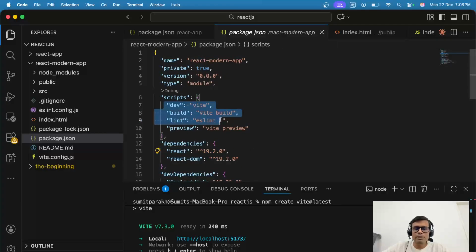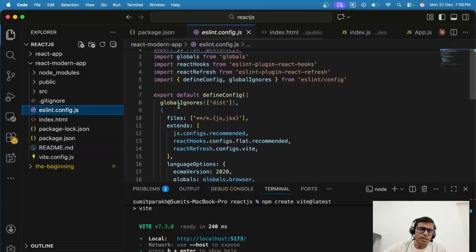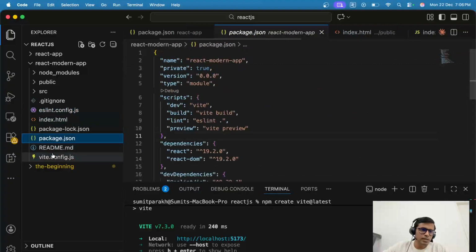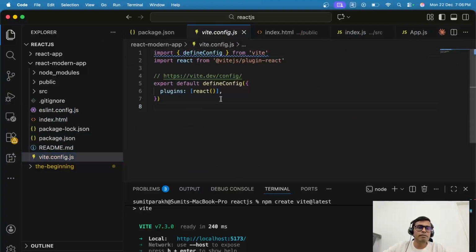There are a couple of scripts like dev, build, lint, and preview. This will be used to run the React application in dev mode. This will be used to create a production build of the React app. This will be used for linting. Then this will be used to create a preview of the React app, and so on. This is the ESLint configuration, and this is the Vite configuration, which is used to build and run the React application.